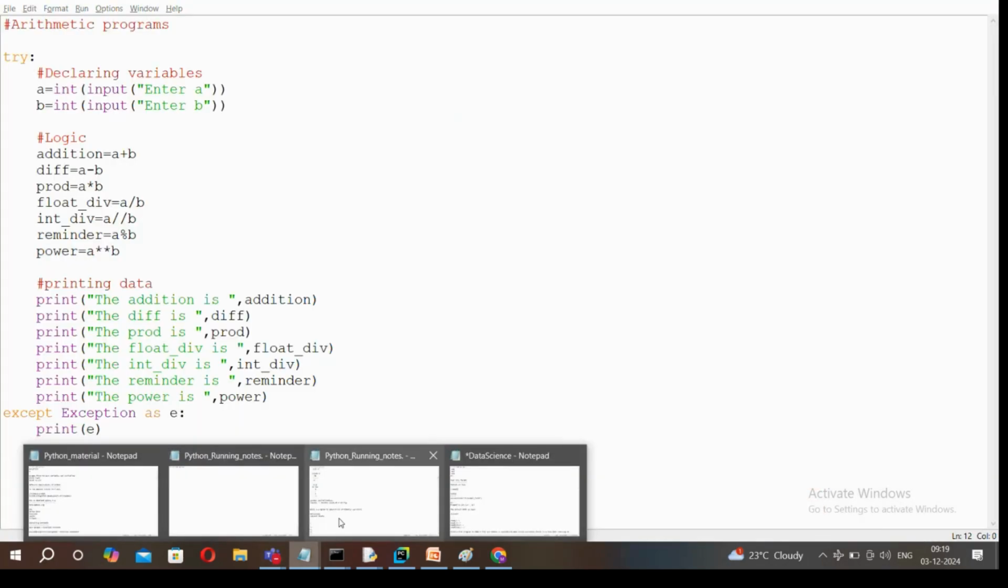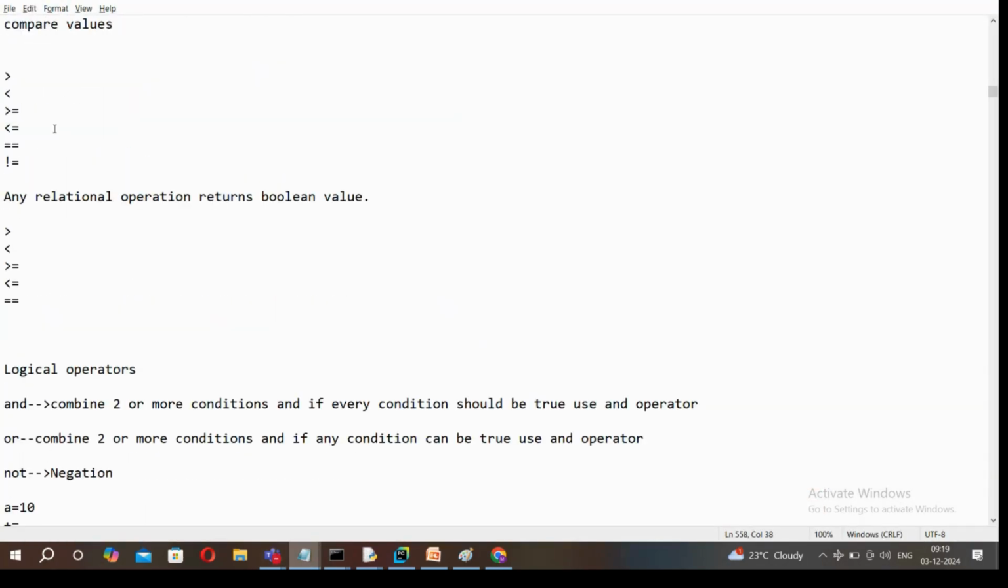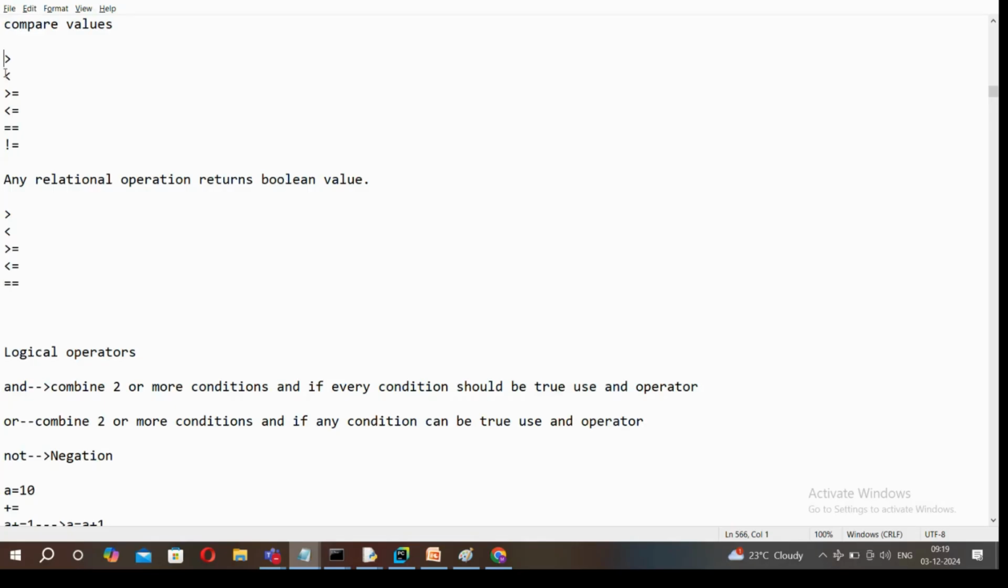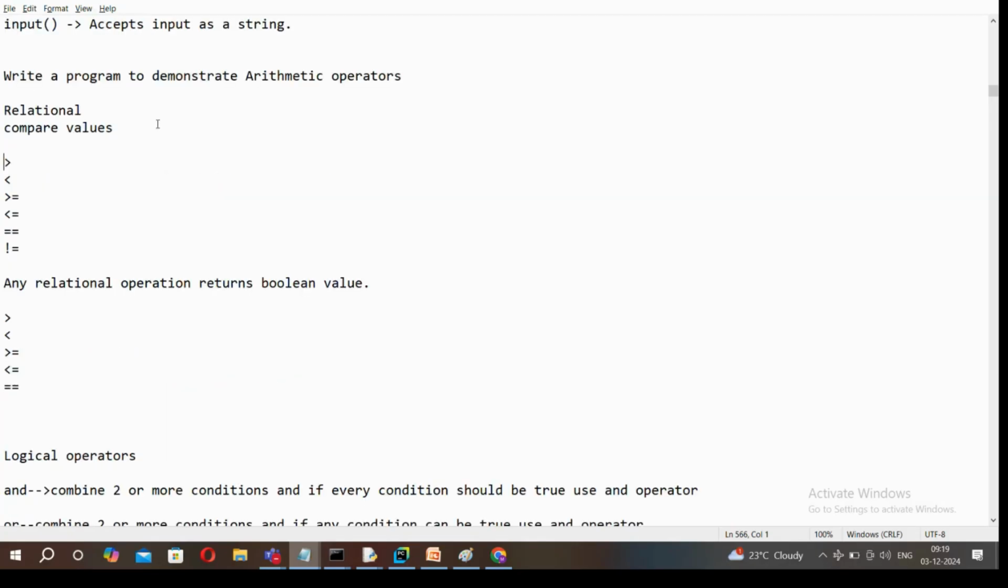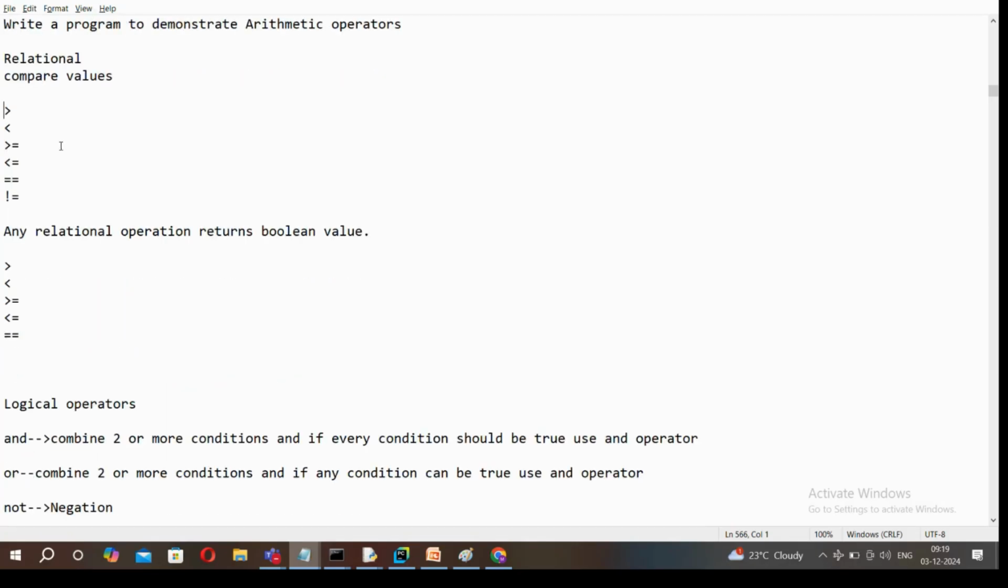I can also keep relational. Relational is simple, friends, comparing two or more values. If you want to compare two or more values, these relational operators are useful. And these are all relational, friends. What is that? Greater than, less than, greater than or equal, less than or equal, equal, and not equal. Excuse me, friends. So these are all relational.